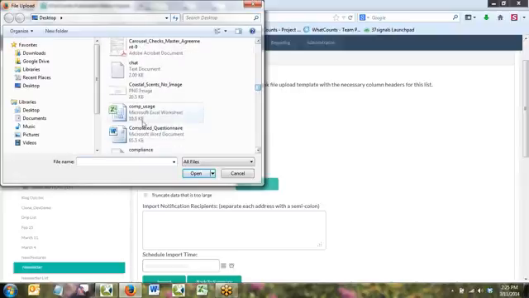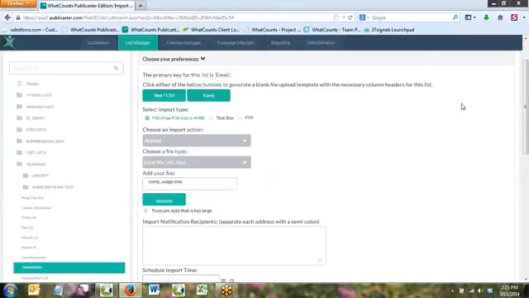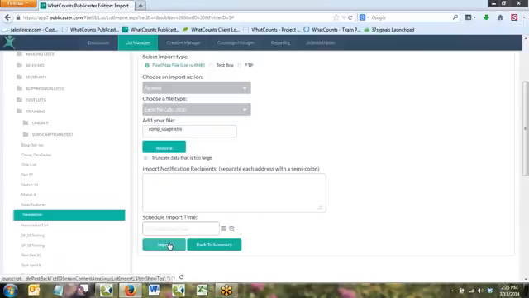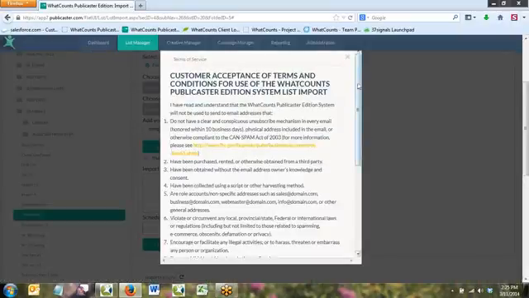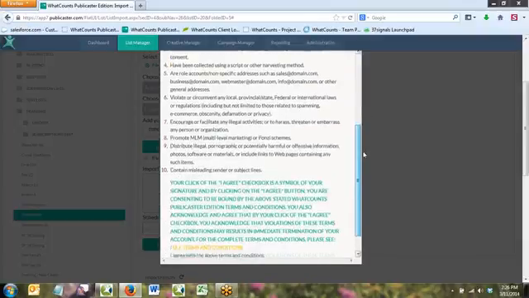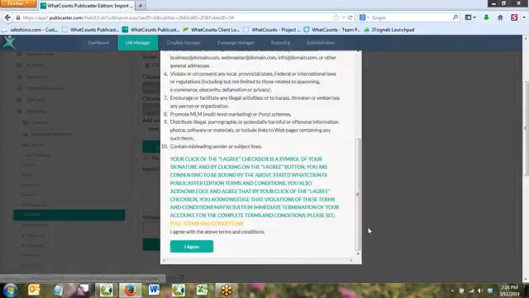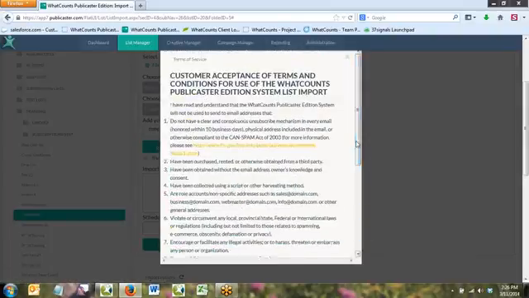And let me just find one. And then I'm going to click Import. And the reason I do this is because this Terms of Service box appears each time you do this manual import. And by clicking I agree, you're agreeing to the Terms of Service. You're agreeing that these are permission-based emails. You are agreeing that you did not go out and purchase a list. People have specifically asked or requested to hear from you and your brand.